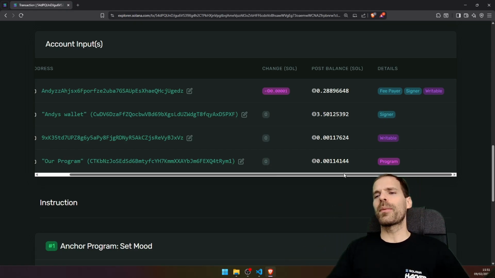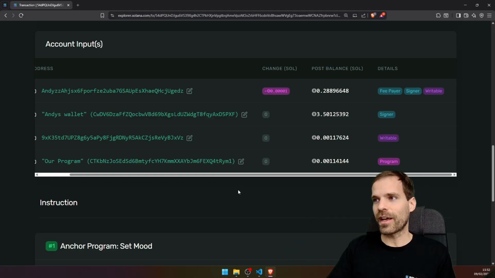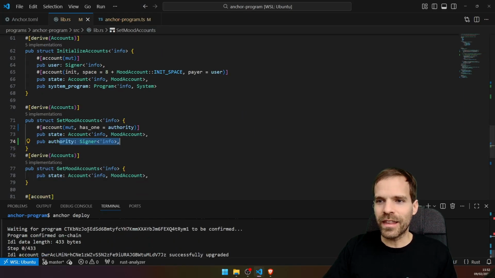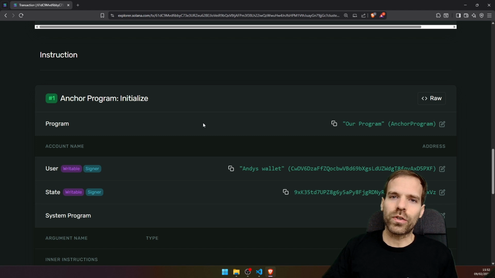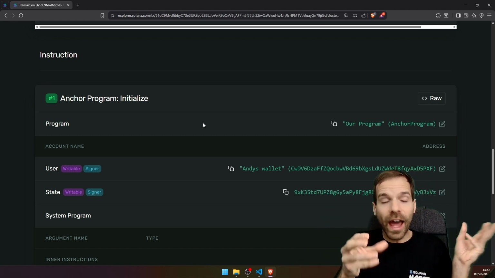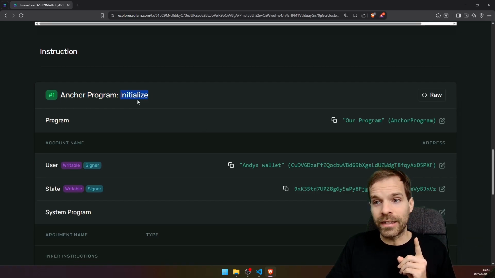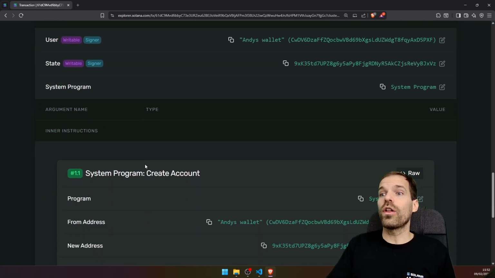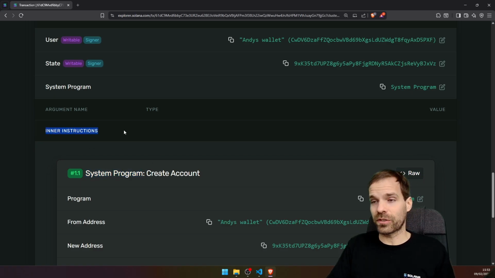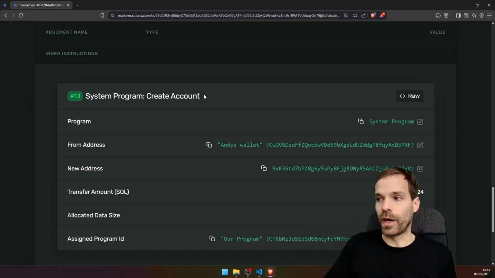But first, I want to talk about cross-program invocations. Another essential topic for Solana development, and we have already seen that before. Here, for instance, a cross-program invocation is when one program calls another program. And we have already seen this before. In our initialize, our program was calling the system program. So this is a CPI. We have inner instructions. The system program is being invoked by our anchor program to do the create account instruction.